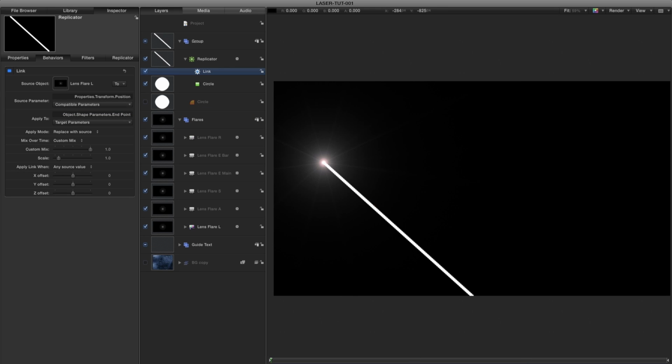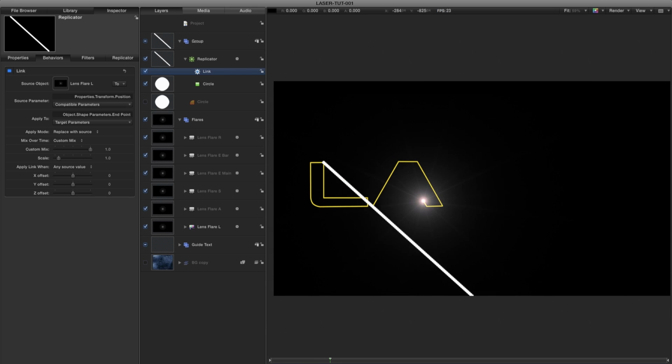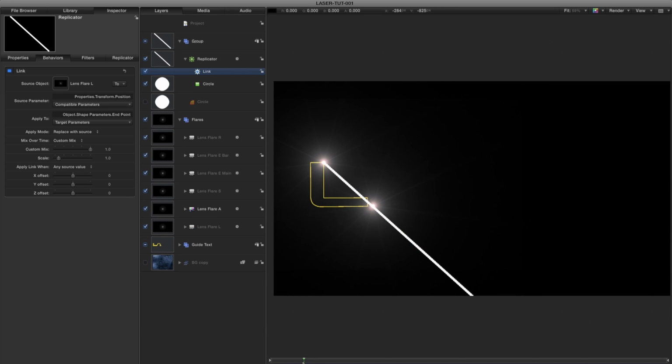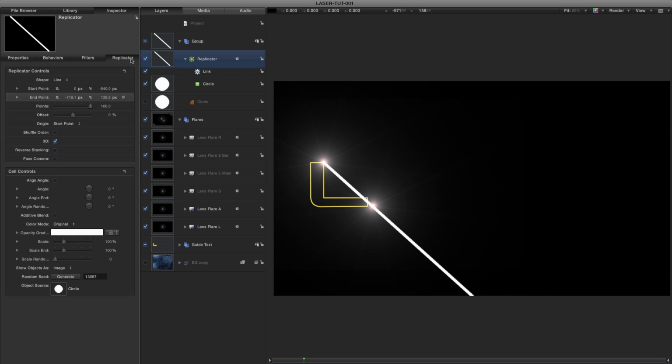And now let's have a look what happens there. My replicator end moves along that path, along with everything else. All rather neat. Okay, so let's just make a little bit of an adjustment there. Let's come to the replicator itself. Let's come down to the scale, and let's reduce that down to maybe about 50. Really depends on how big you've made your original circle. And I'll increase the number of points.